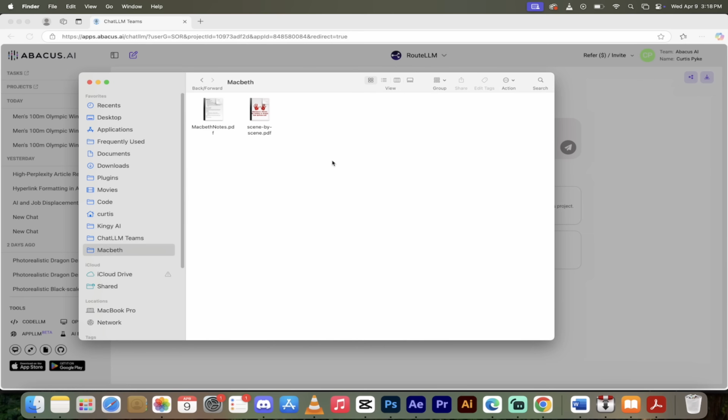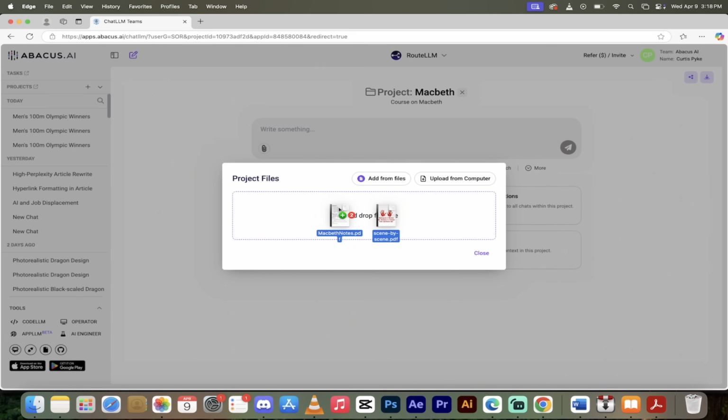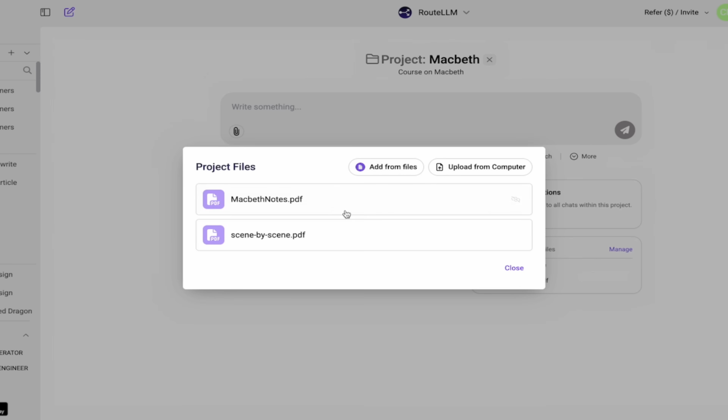I'm gonna go into my Macbeth folder and you'll see here that I've got two different sources. I've got a Macbeth notes, which is a breakdown of it scene by scene. And then I've got a nice fancy PDF that has similar stuff, but a little bit different in terms of its content. I'm gonna drag and drop both of those in here. So we're gonna upload these from our computer.